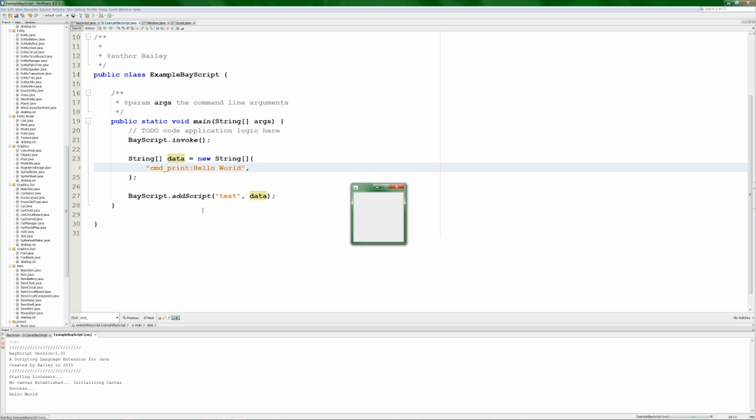So if I press run, I hope this will work. If I press run now, you can see down here it says hello world, which is it executing this command and returning what the command is telling BayScript to do. This command tells BayScript to print to the console this data here, and you can see that's what it's done. Now, you'll also notice that it isn't printing it more than once because it just executes this line and then it clears this whole script from memory.